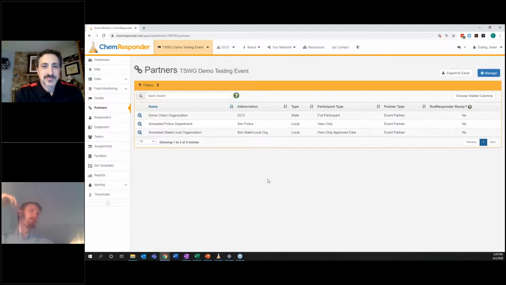So we've got these partners that we can add to the event ad hoc. So again, we have the org level partners, those standing partners that we can bring down into the event when we create it, if we so choose. But we can add additional partners or take them away as we see fit. And we can set their participation types according to what we think they need to be able to do. So I can see here this demo chem org has full participant rights, but the simulated police department has just view only. And then the simulated state local organization has view-only approved data.